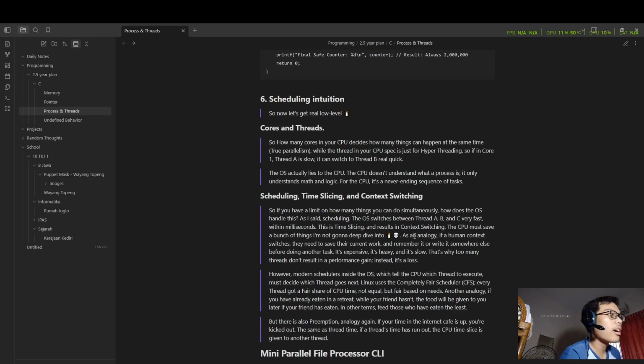As an analogy, if a human context switches, they need to save their current work. Let's say after this, I'm immediately learning Hungarian. I'm gonna need to save, like put it in my brain, where I left off, or even write notes saying where I left off, and then learn Hungarian. And immediately if I want to go back, I need to save where I left off in Hungarian, close it, then open my earlier notes on where I left off in recording, and then continue. As you can see, it's ineffective. The same as this. This is heavy and slow.